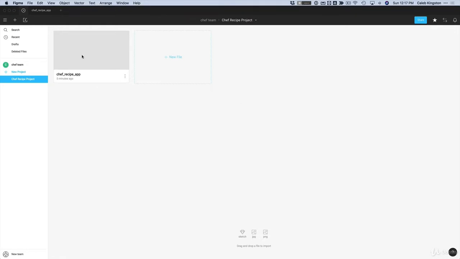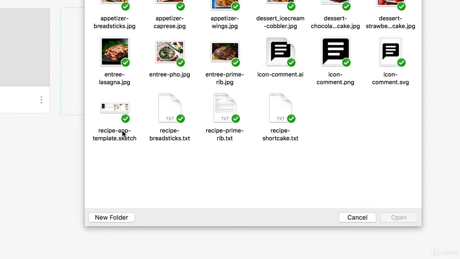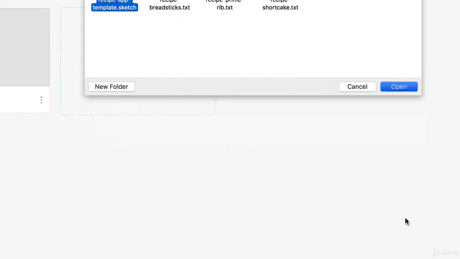To give you an example of this, I'm going to go into our exercise files under the assets folder. And you can see we have a recipe app template sketch file here that we can import. Now you can drag and drop any sketch file directly into this project, or you can browse the way that I did and click open.